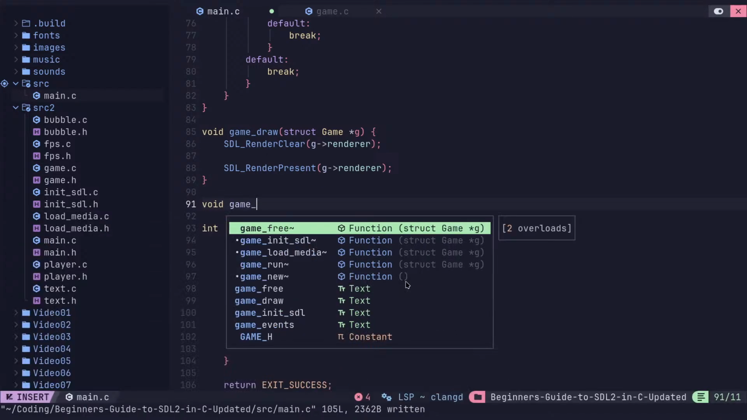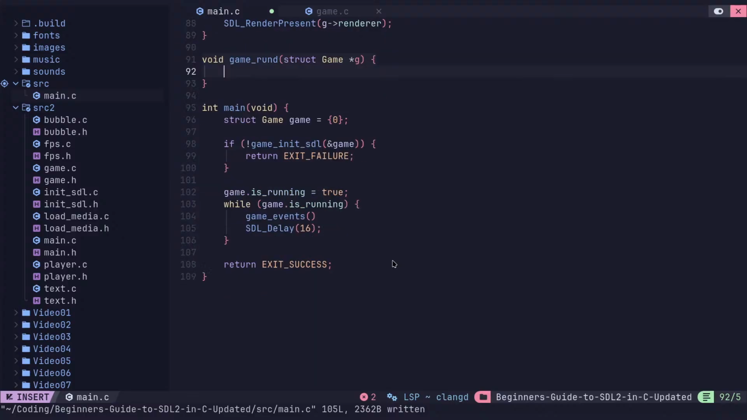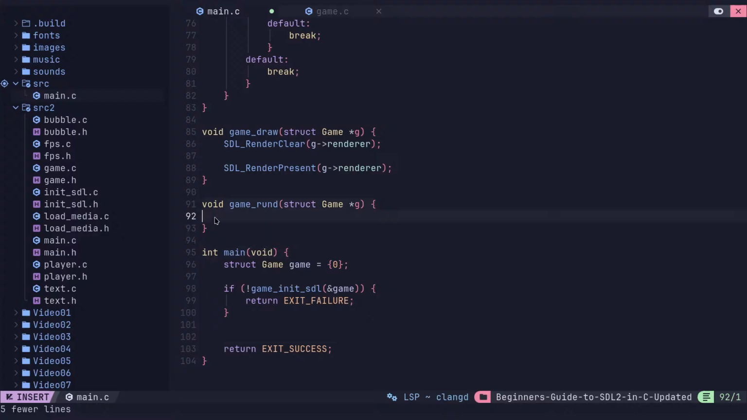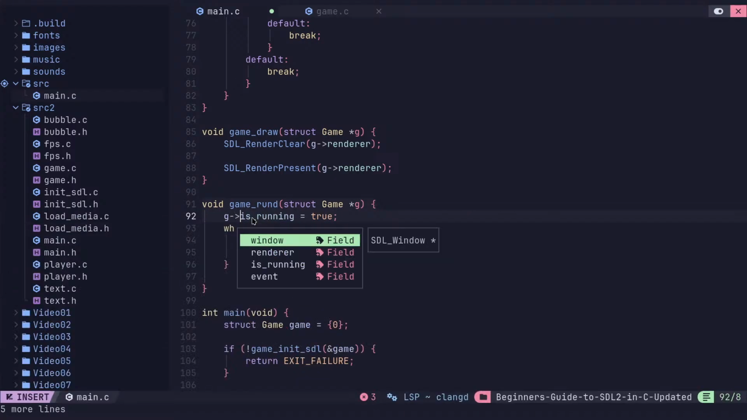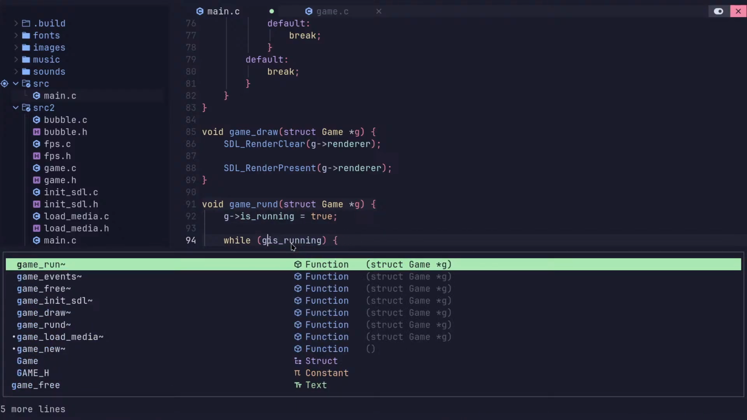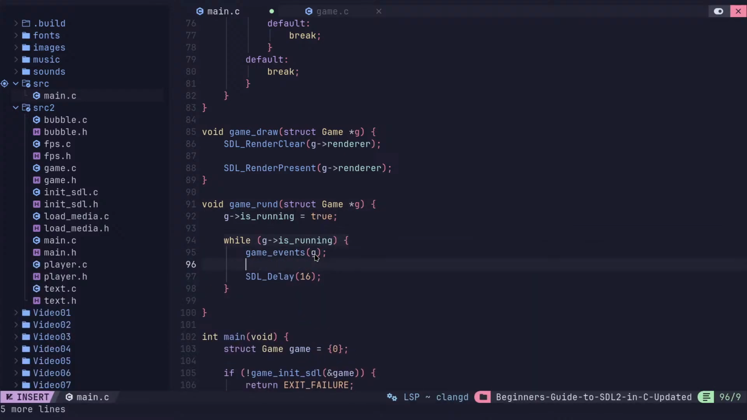So void game run, and this will be struct game g. And what I want to do is put the game loop in it, which is this loop right here. Well, part of it, or we're missing some stuff from it, mostly there. And so we can still set the game running on the top of this. That'll be fine. And this is now G, like that. And so we can say game events G.